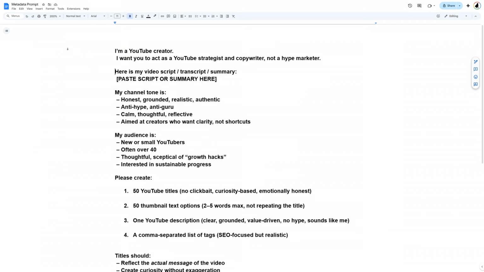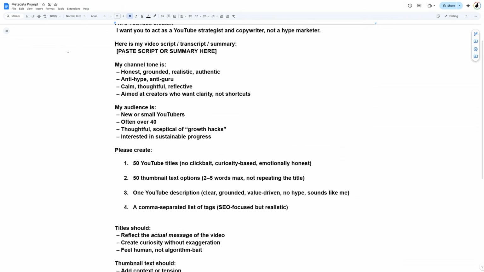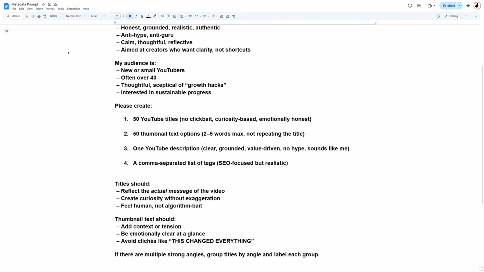Today I'm going to show you how I create YouTube titles, thumbnail text, video descriptions and tags in seconds. YouTube refers to this as metadata. I'm going to share with you the exact prompt that I use that you can take away and modify to suit your content. And I'm going to speed up your workflow, saving you a lot of time if you've been struggling with creating metadata before.